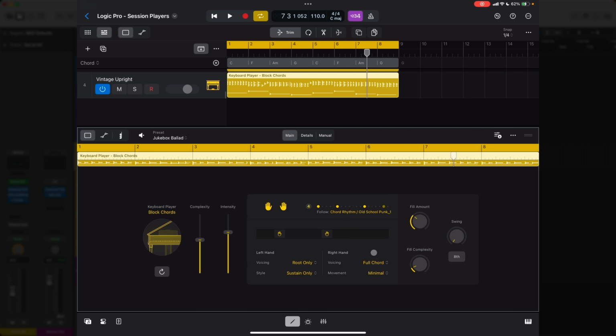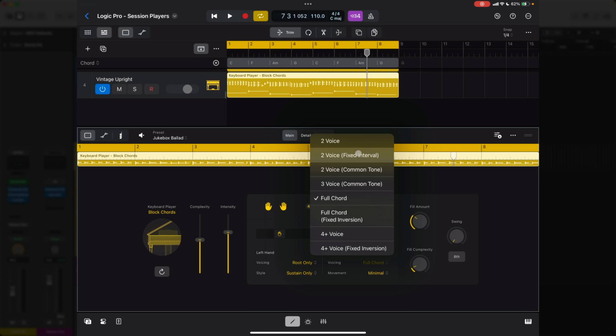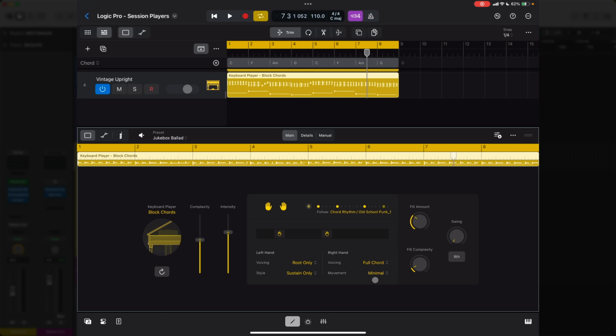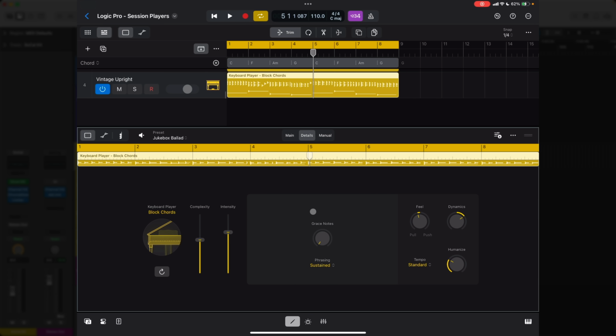And for the right hand, you have the choice of full chord, or two voice, fixed interval, common tone, three voice common tone, and more. And with movement, you can set it to a minimal range all the way up to a large range. The Details tab offers many of the same controls as the other session players, but we have an option here for grace notes, adding little embellishments to the performance, and phrasing, which can be set to short, accentuated, medium, or sustained. And of course, the Manual tab, if you're not quite happy with the pattern you're receiving with keyboard player.